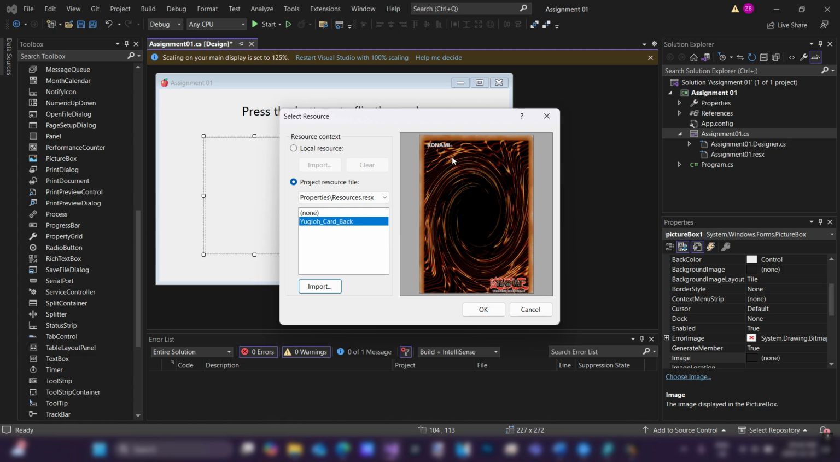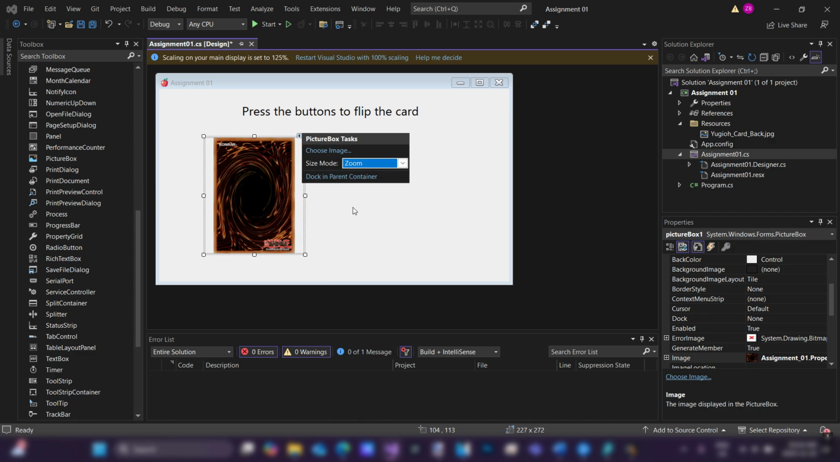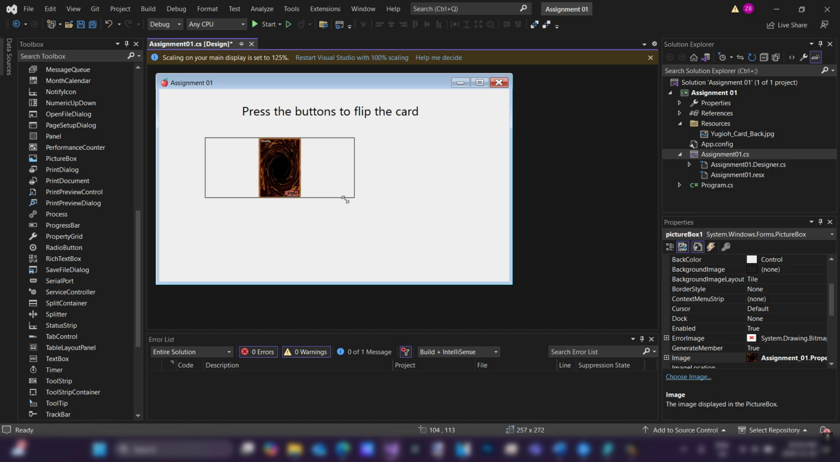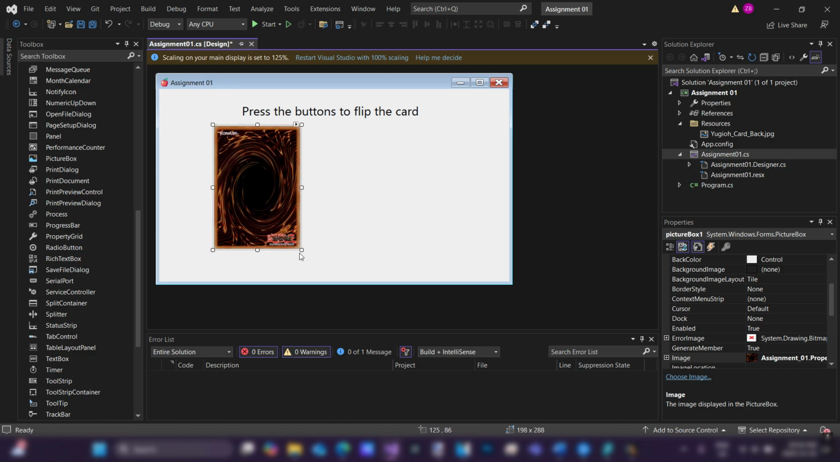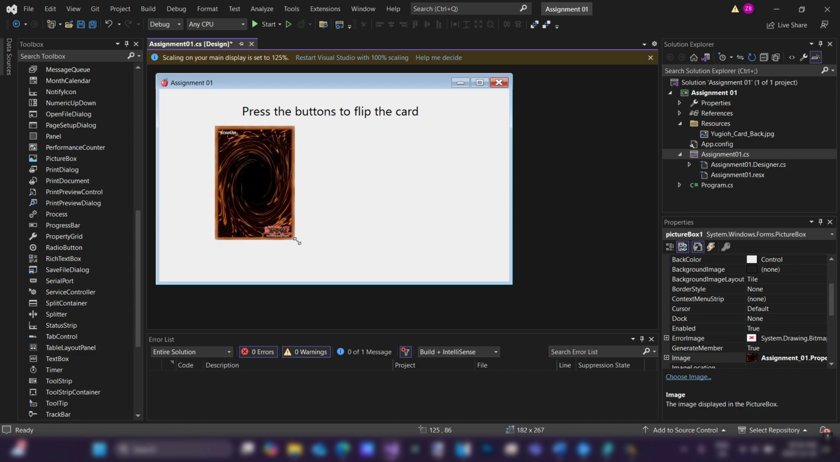Once you have the image selected, just press OK, and it might look a little funny. Pretty much every time it'll look funny. That's because these picture boxes have a size mode. Now, I recommend changing the size mode to zoom, and that way, no matter how big your picture box is, you can resize, and it'll contain the entire image. It won't cut off any pieces. So now we can freely make it bigger or smaller.